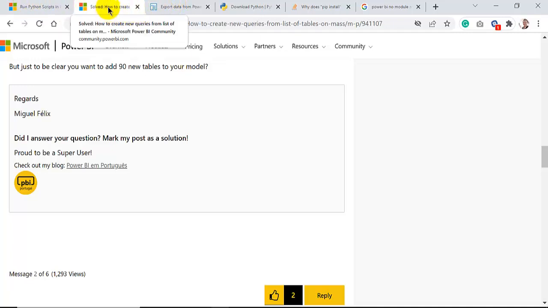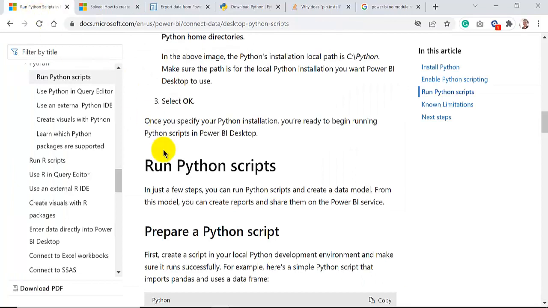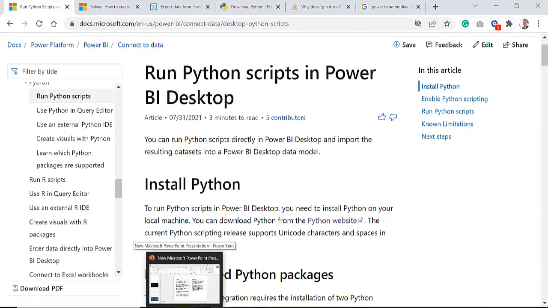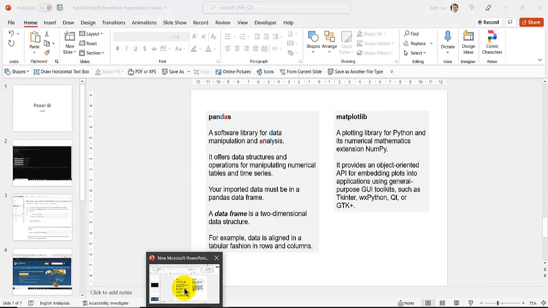how to write my first Python script in Power BI. Do a research, and you can find how to run a Python script in Power BI, and Microsoft provides that. And if you think that it's easy, you can give it a try.